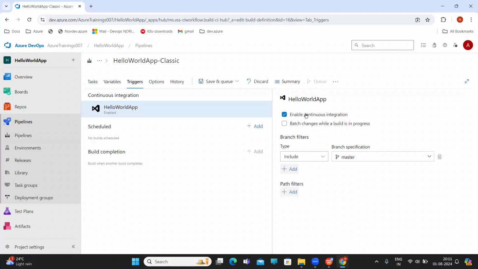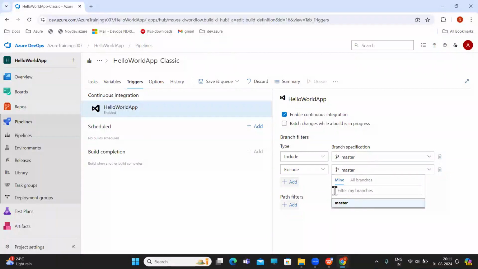Now, when should it automatically run? These are the options. When there is a change in the master branch, right? As soon as some change happens in this branch, automatically trigger my pipeline. Likewise, you can add multiple branches. You can also exclude: assume there is some other branch where you don't want to run the pipeline, then you can exclude it also, right?